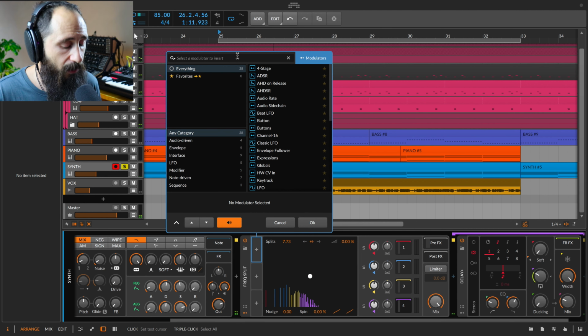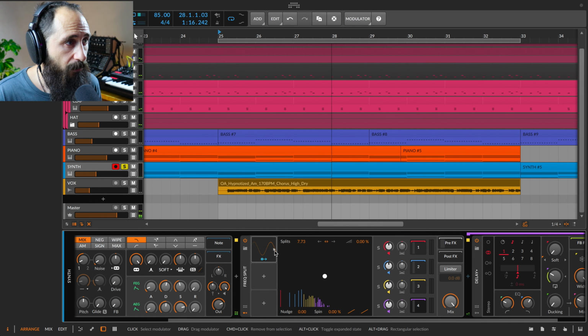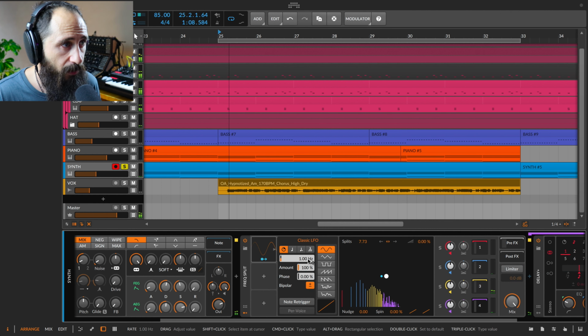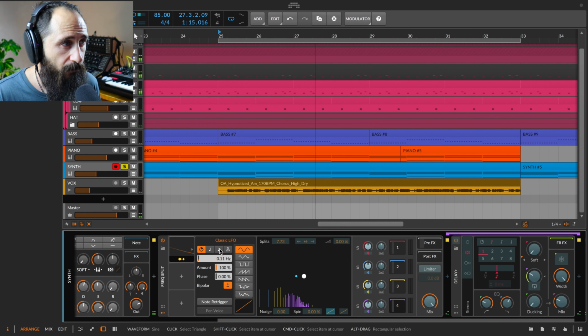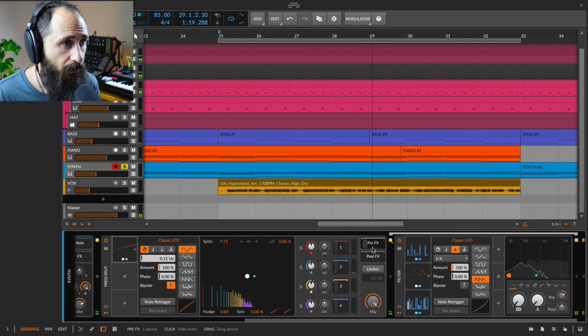You can, for example, add some modulation. For example, you can modulate the nudge, or maybe you can modulate split band a bit slower, maybe. Wow.